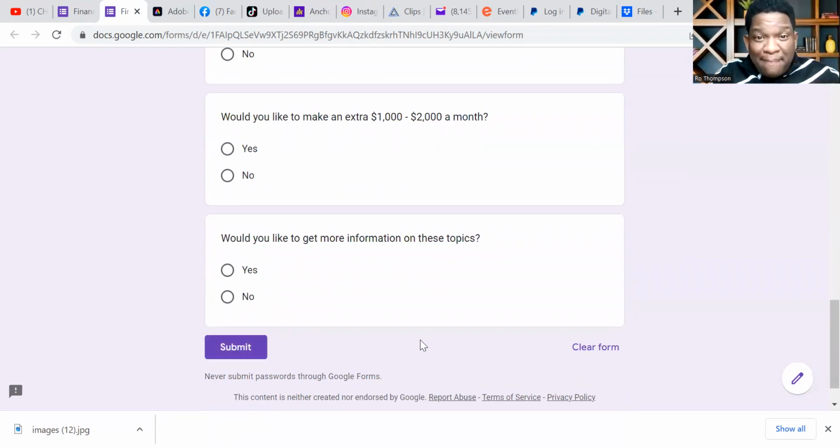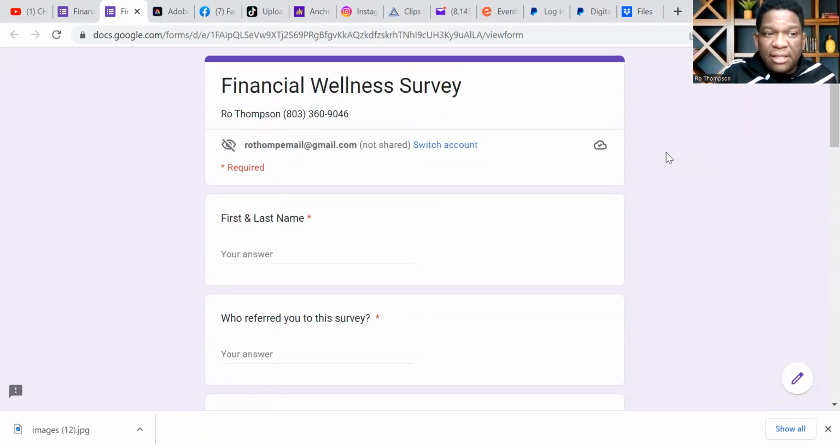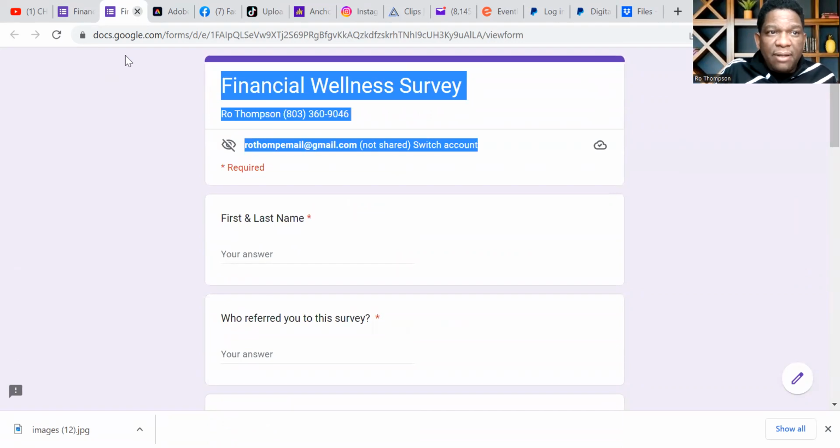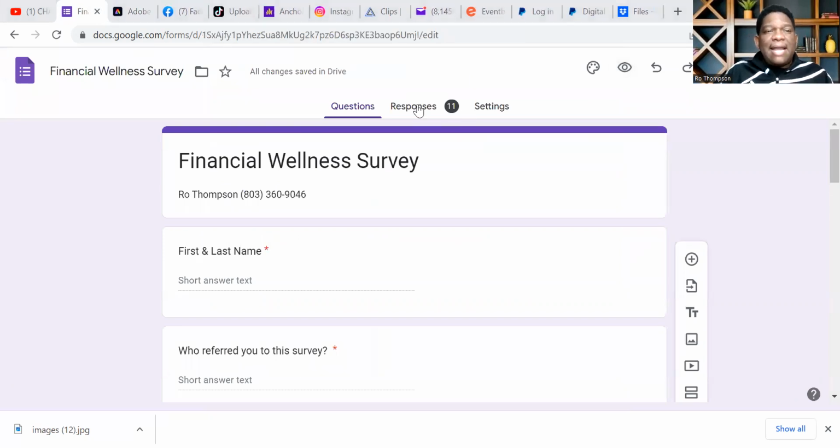When they click submit, the results are going to come back to you. So you're going to be able to go look at it. You're going to be able to go see what's going on. Now, let me show you where you go to look at the results. When you go to look at the results, you're going to go to where it says responses. Now, how many responses have I gotten in the last 2 days? Can anybody tell me?